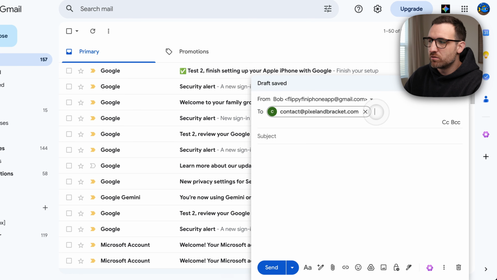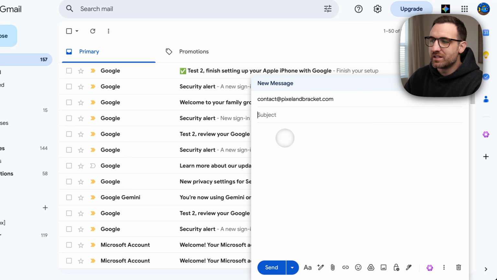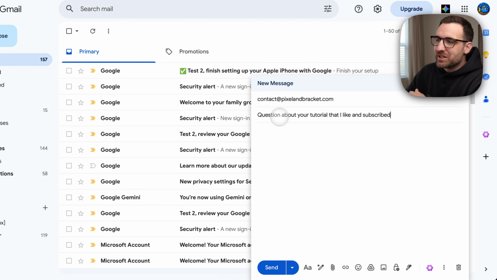So you can send it to more people, and you can also CC people, which kind of means like attaching them to the email, just so it's like a FYI, just so you know you're also on this email, because it's important for you to see. Now we also have the subject line. So if you want to change the subject to, like, I don't know, question about your tutorial that I liked and subscribed on, right? Okay, now we'll keep going.